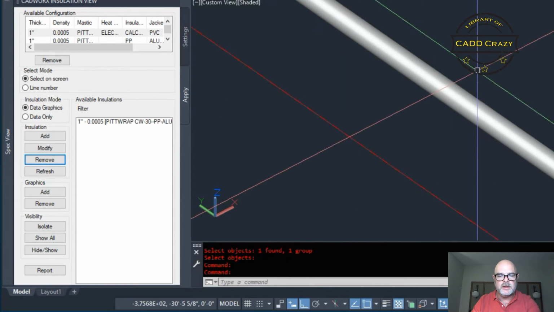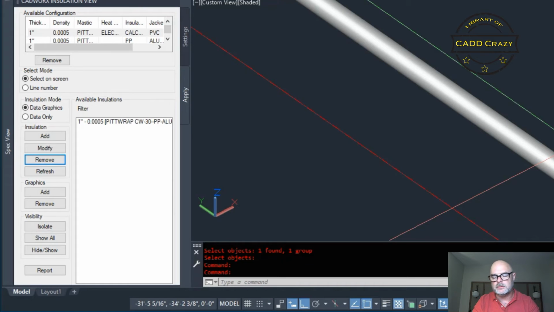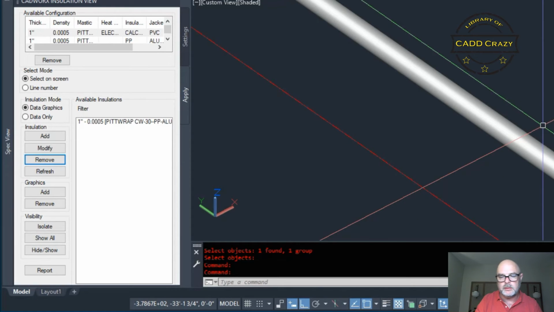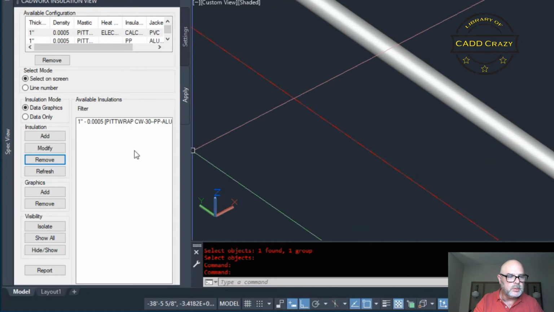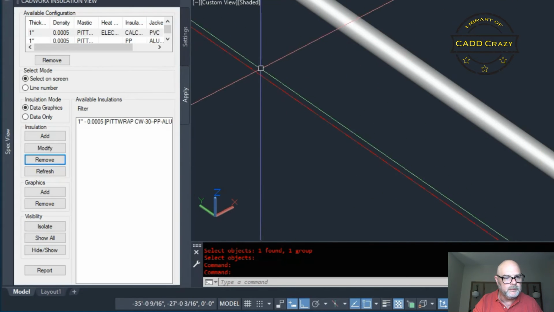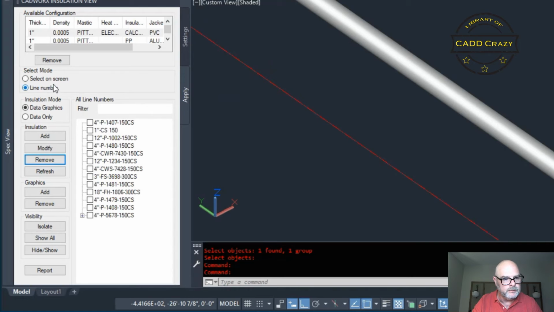But let's say we get our new PNIDs or our new line list, and that line number now has no insulation on it whatsoever. Okay. And so now we got to get rid of it. Well, we don't want to select every piece. That's kind of cumbersome. So what we're going to do is we're going to hit our line number.